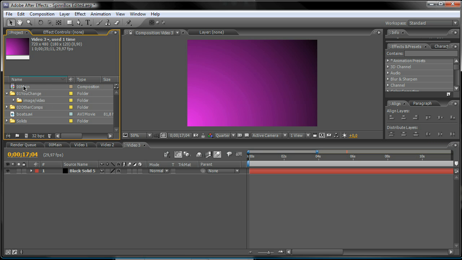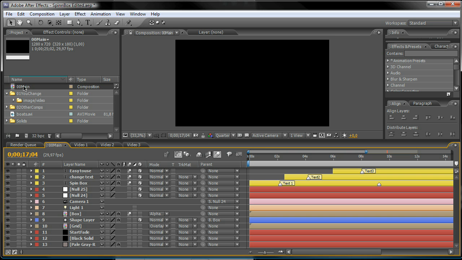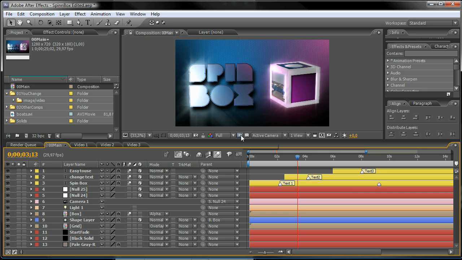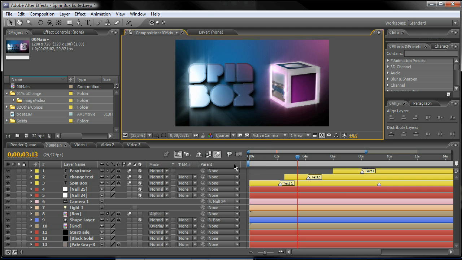Now let's go back to the main composition. Let's put it back to full to see how things look. You can see that on full resolution it does take some time to render a frame. So I recommend you put it back to quarter when you work. Only use full resolution on the fine adjustments.